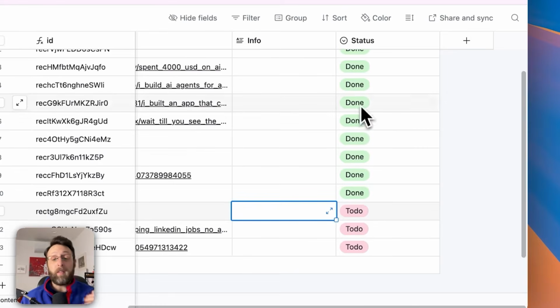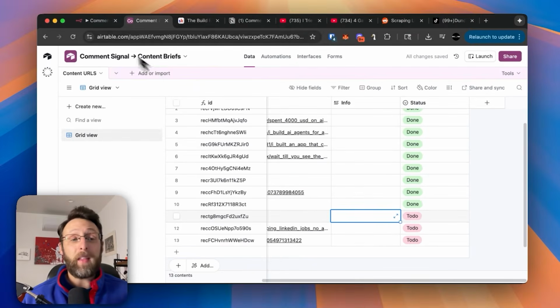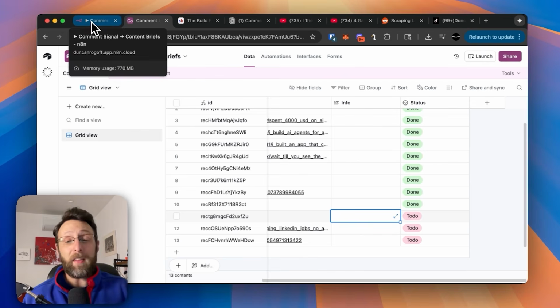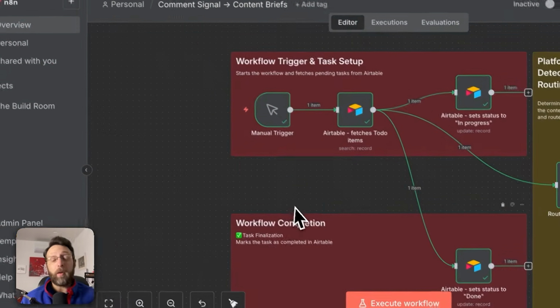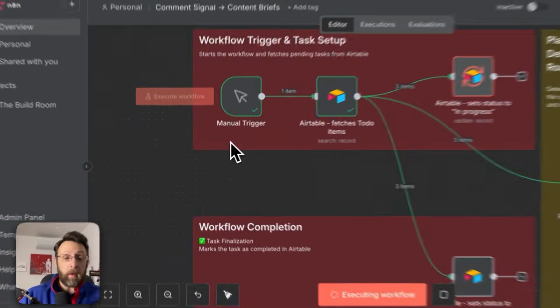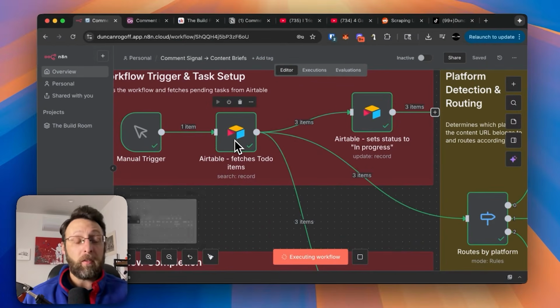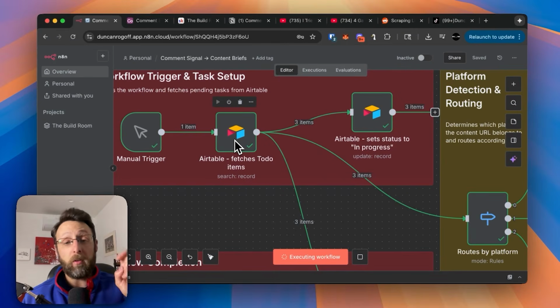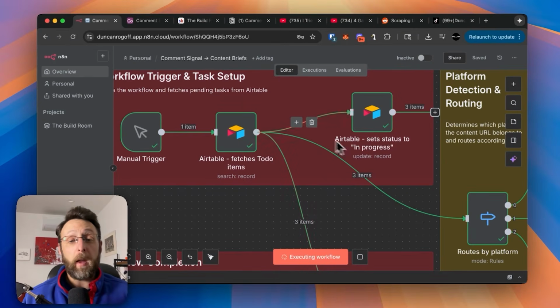So if you come over here, we see that our status is set to do, and basically the AI automation is going to read anything that has the status set to do, and it's going to run this workflow for us. So I'm just going to go ahead and click execute workflow. And if we come in here, you can see the first thing it's doing is fetching all of those items with our to-do status. And you can see here, we've piped over 3 items right here.